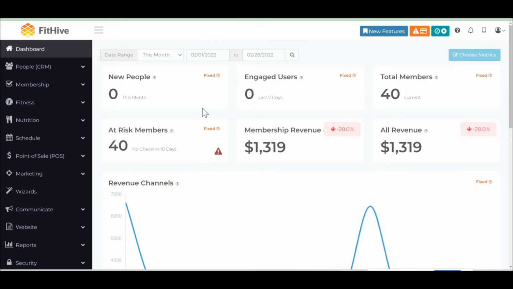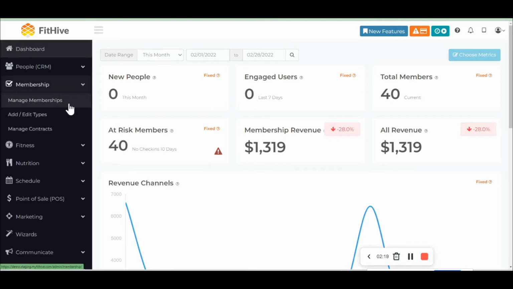So inside the admin portal, the first thing that you want to think about is setting up the membership that you would like to actually sell online. You can use this for brick and mortar. You can sell this for online.